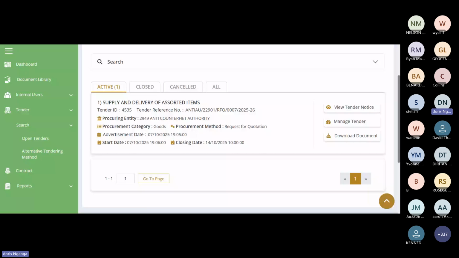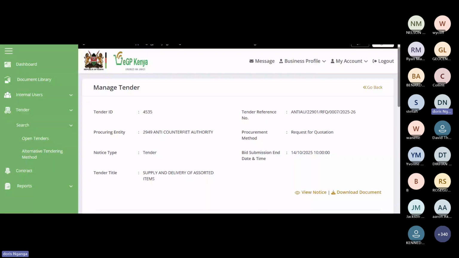So once you're satisfied and you see that you're willing and capable of bidding in this tender, you will come to manage tender. You see the button here? You click on it. Once you click on it, it will open a page. The heading is manage tender.